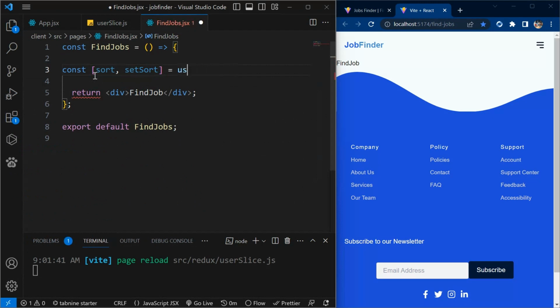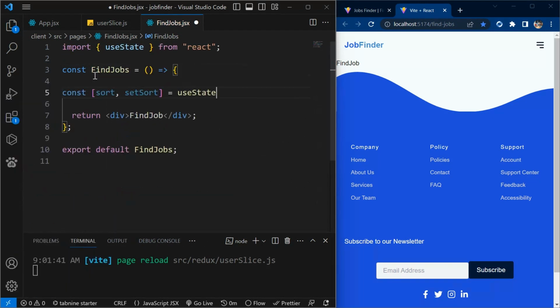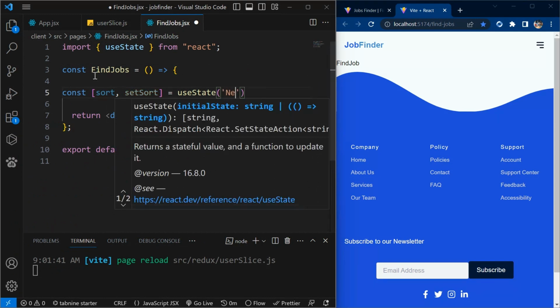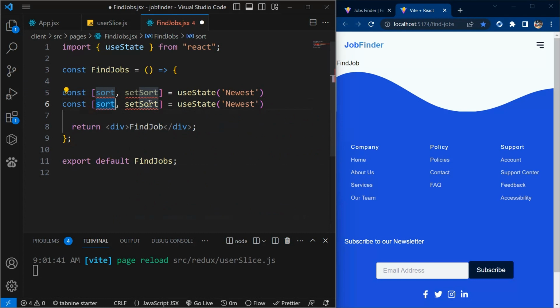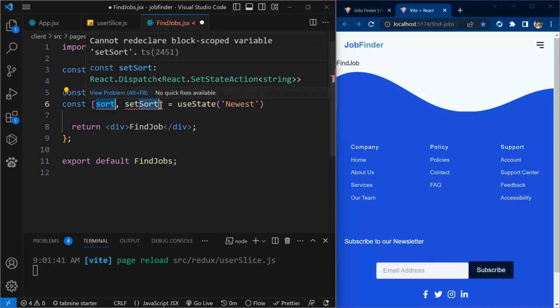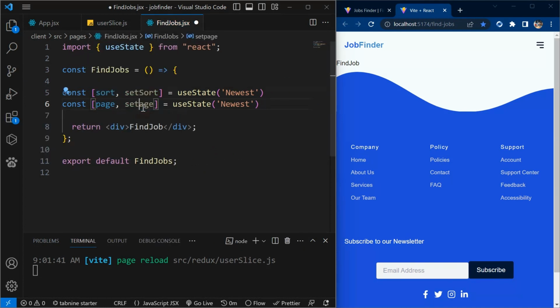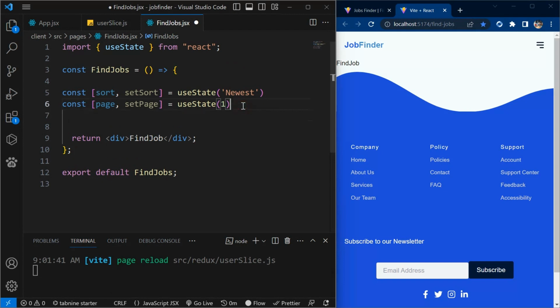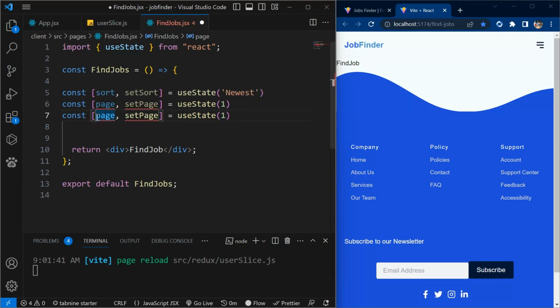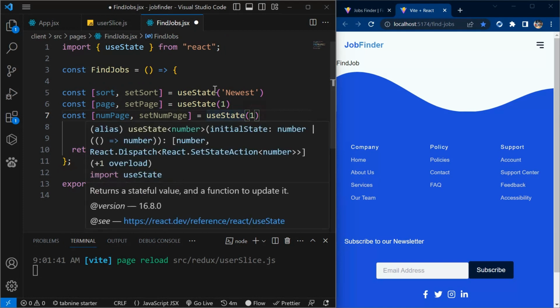Okay, so we'll need a couple of state variables. We'll get a sort and a setSort, called useState, and by default we'll set it to newest items. We need another one for page, and by default we go to 1.